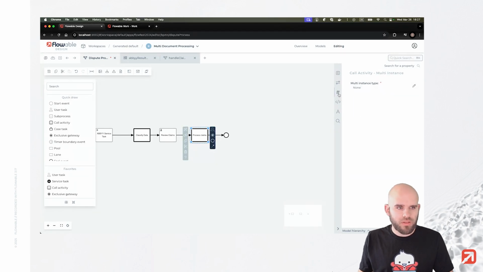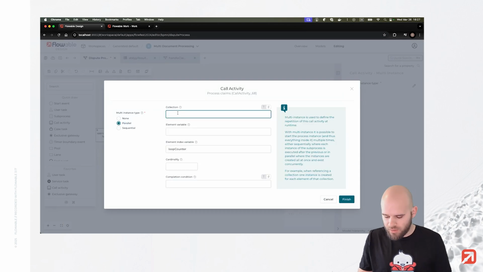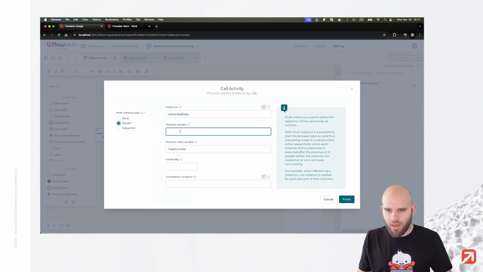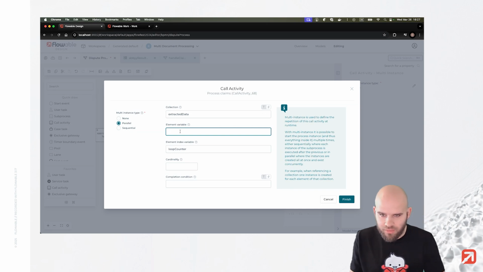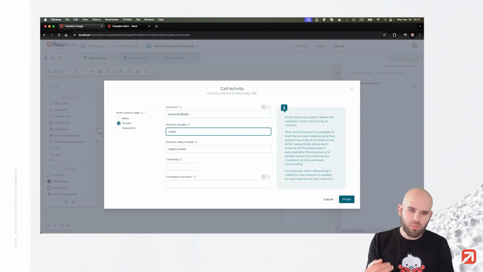In order to do this, we just activate the parallel multi-instance. Collection will be the extracted data. And now it gets important. We need to define an element variable. This is the variable that we can use, and this variable we can inject into our process.